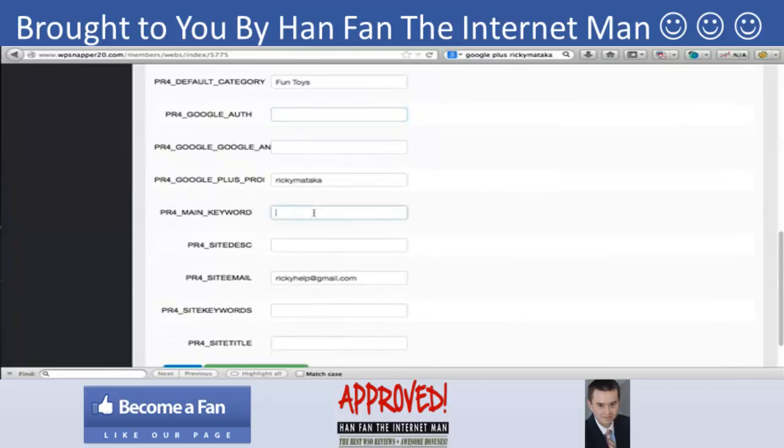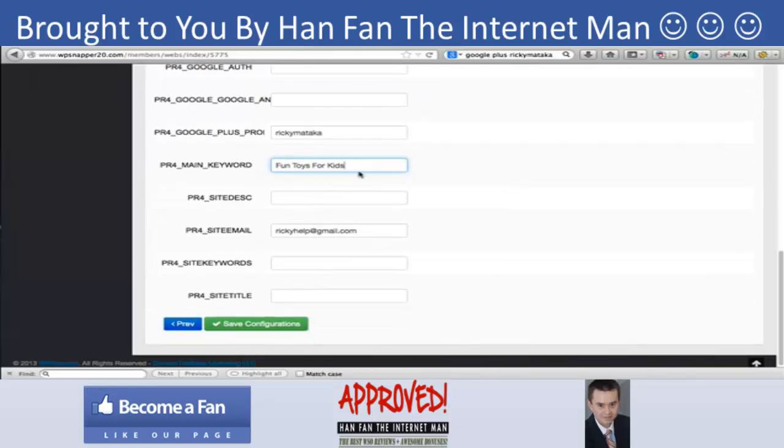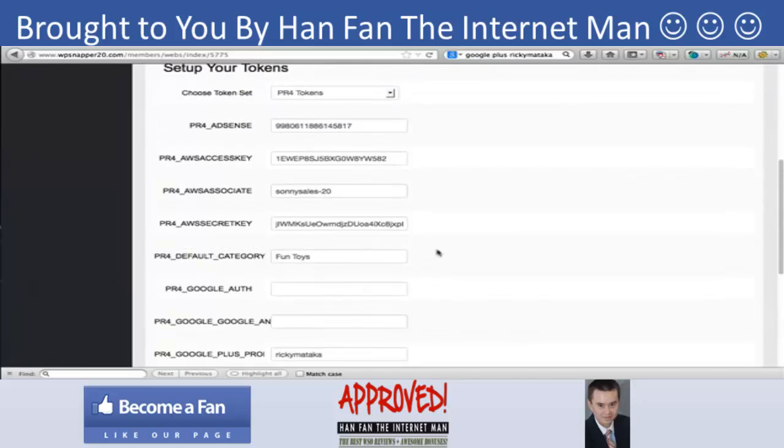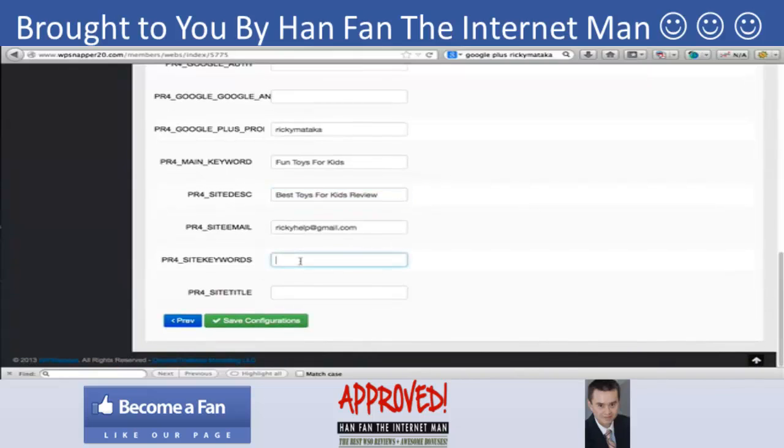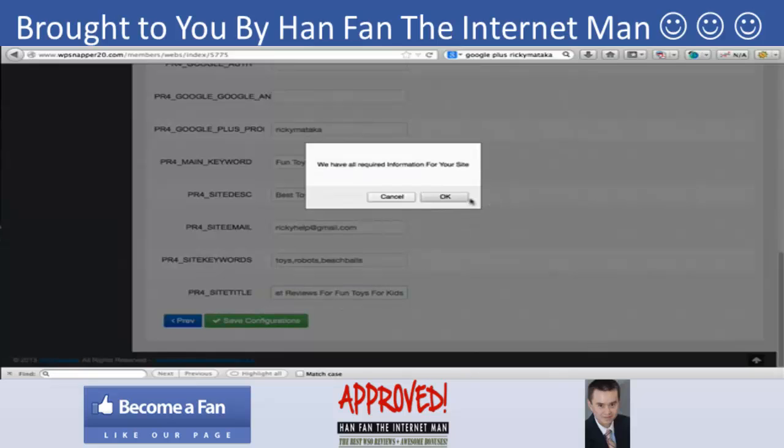All right, so I'm gonna come down here, put my main keyword is fun toys for kids. Okay, that's my main keyword. My site description, okay, best toys for kids review. Now remember, this has my Amazon, my AdSense already configured because I already have it in those token sets, and I'll explain that in a minute. Okay, then we got our site keyword. So maybe it would be beach toys. Here we go, robots and beach balls, okay? Our site title, okay? The best reviews for fun toys for kids. All right, press save the configurations.